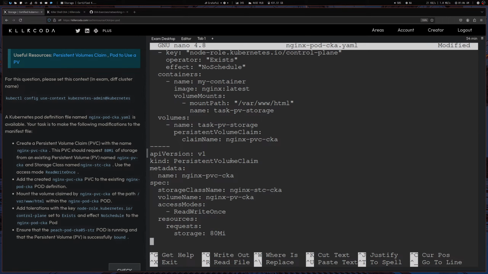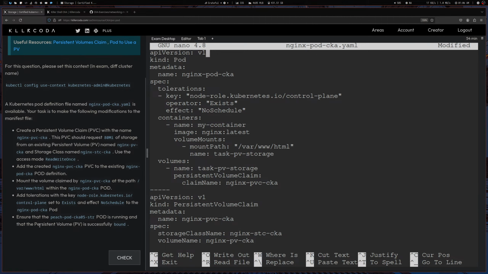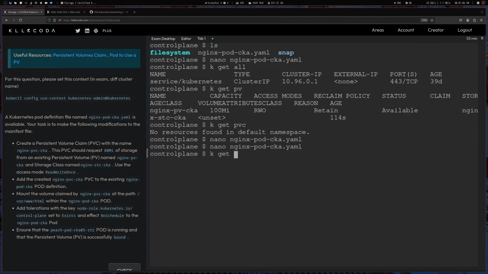We did part 1. Add the created PVC to the existing Nginx pod CKA. So in volumes, we gave the persistent volume claim name as Nginx PVC CKA, and we mounted that volume at path this. Yes. Within that pod, we added tolerations with the given key set to Exists and NoSchedule. Ensure that this pod is running. Okay. Get pods. Okay, apply -f.